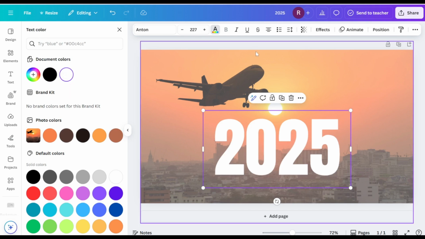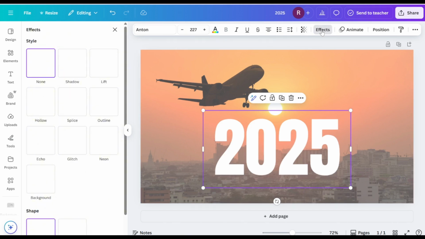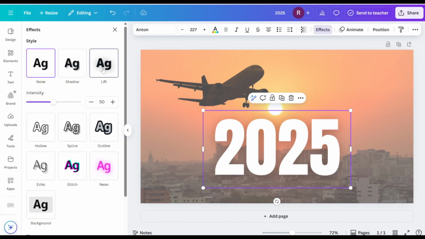To make the text more prominent, navigate to Effects and select the Lift effect. This will add a subtle shadow, enhancing the text visibility.